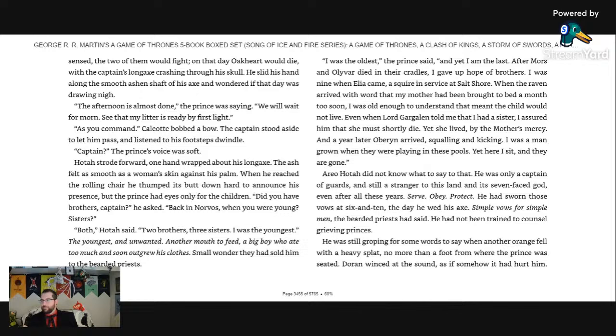Did you have brothers, Captain? He asked. Back in Norvos, when you were young? Sisters? Both, Hotah said. Two brothers, three sisters. I was the youngest. The youngest and unwanted. Another mouth to feed. A big boy who ate too much and soon outgrew his clothes. Small wonder they had sold him to the bearded priests.